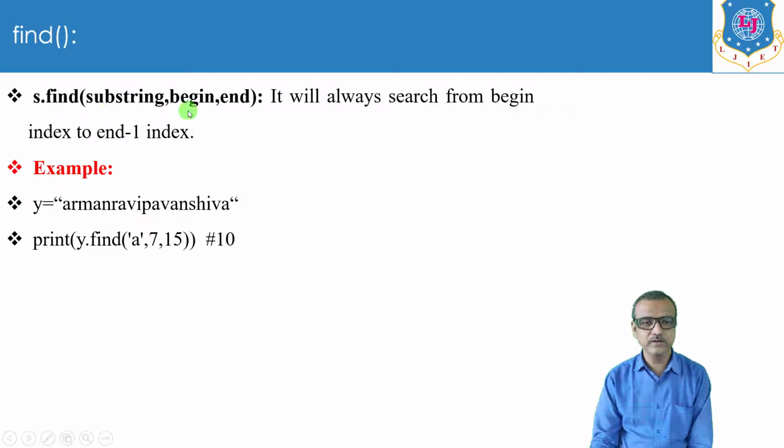Now s.find(substring, begin, end). What will it do? It will always search from the begin index to the end -1 index. So s.find(substring, begin, end) will find this substring from the specified index begin to end -1. For example, y equals to this string, print(y.find("a", 7, 15)). It will find the string a, and here the begin index is 7 and the end index is 15. So this function will find the string a from index number 7 to index number 14.